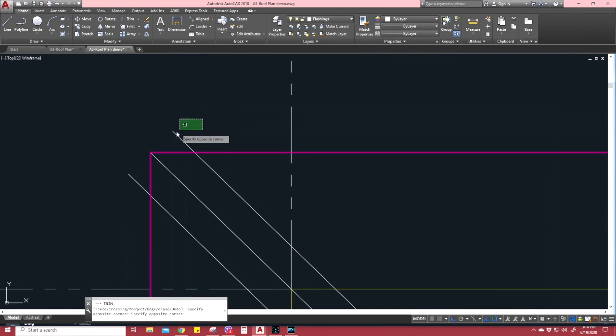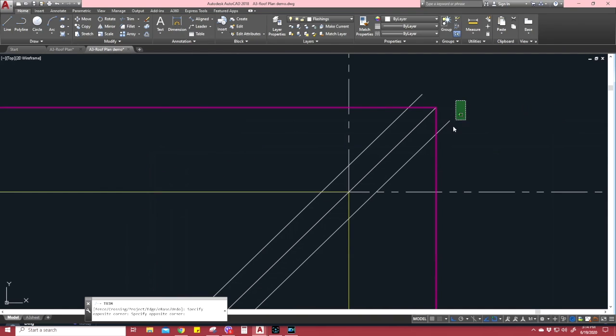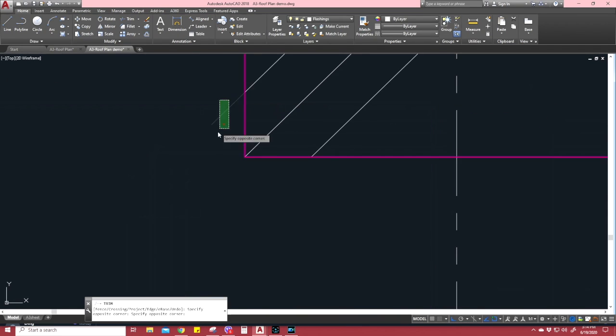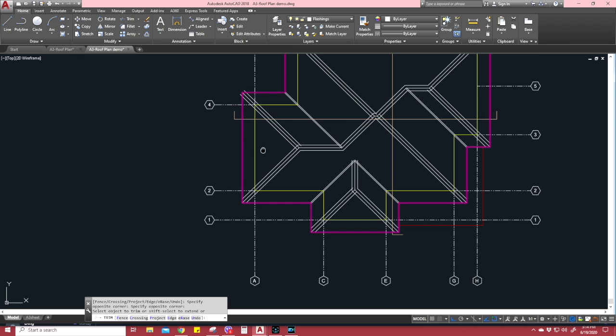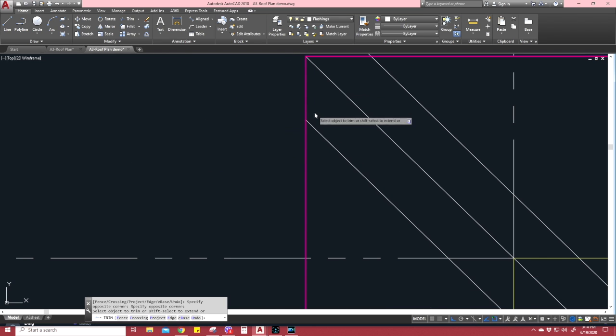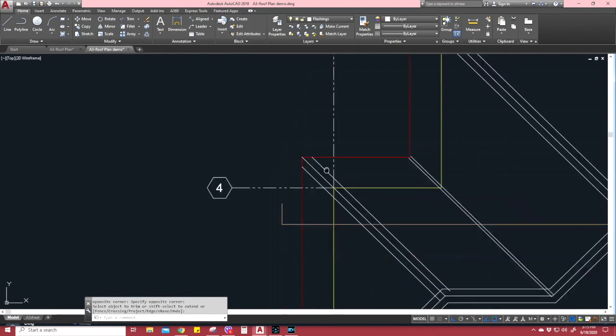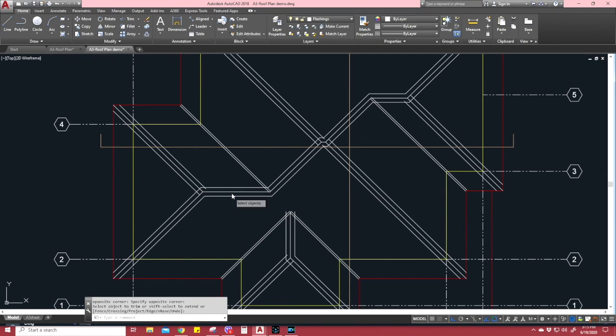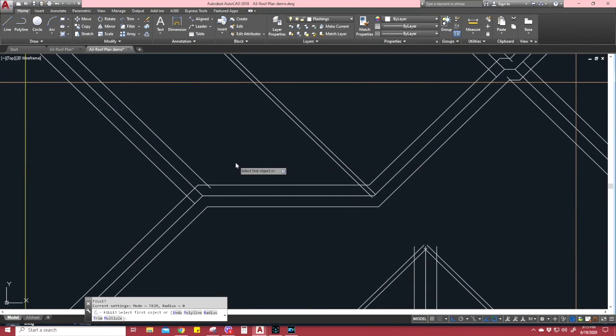Trim the excess lines from the flashing using the roof line as the boundary. If you used polylines, explode them. Fillet intersections with radius 0, or you can use trim, whichever is more convenient for you.